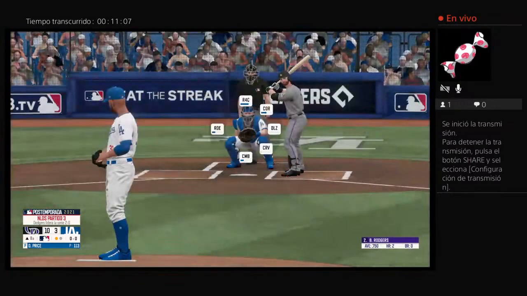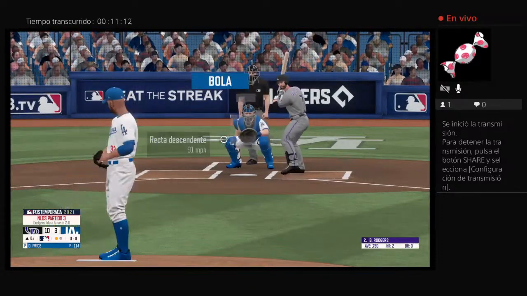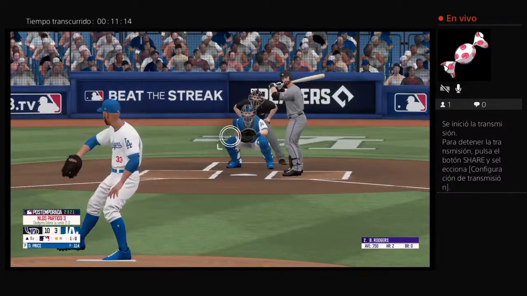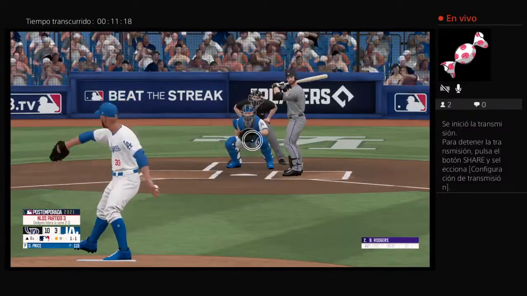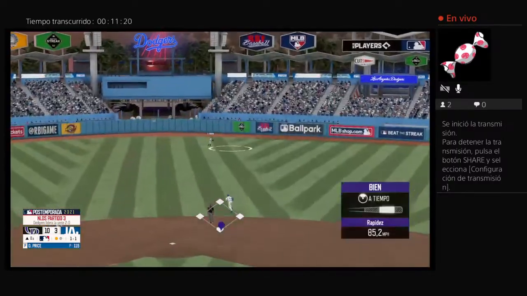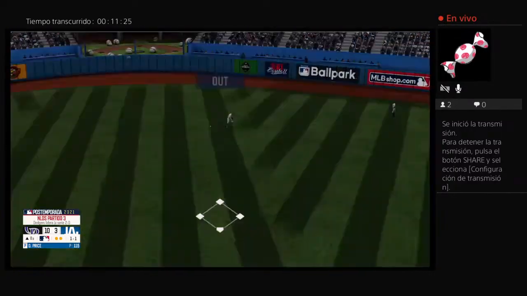1 away. Sinker. Ooh, outside. 1 ball, no strikes. Sinker. Strike one. Fly ball to center field. And he's there for the second out of the inning.